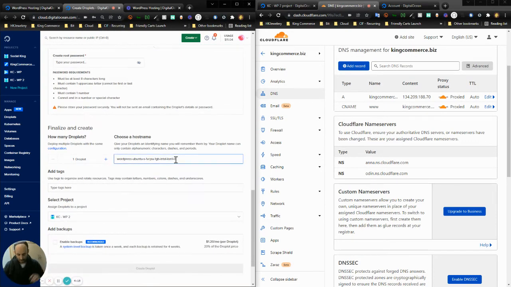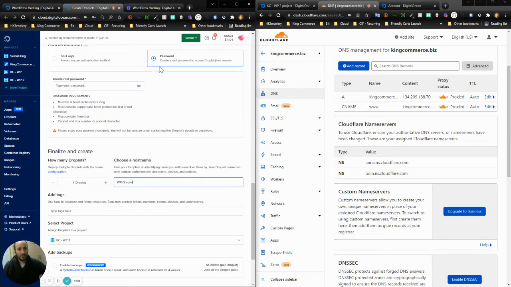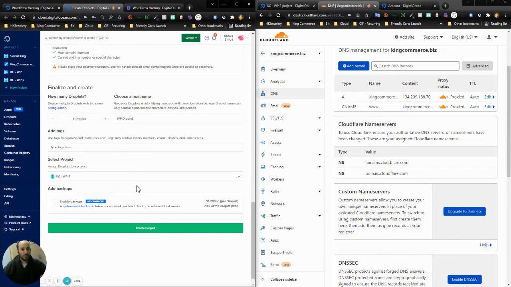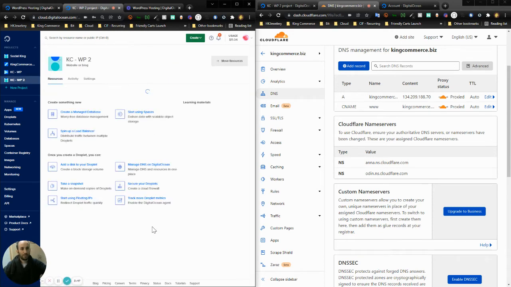I'll just call it WP droplet so that it's easier to kind of identify. And we're going to go ahead and create a password as well. And we're going to paste the password in there. And we're going to need that password in a later stage very shortly when we try to SSH into it via the command line. And we're going to press create droplet.